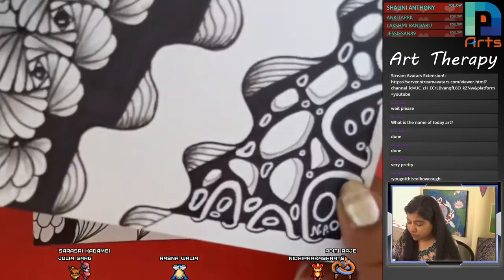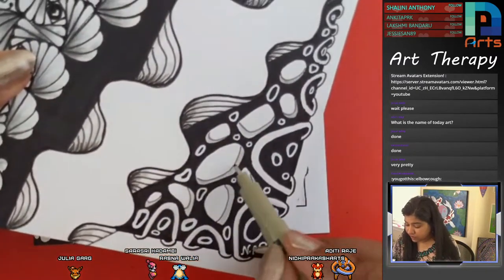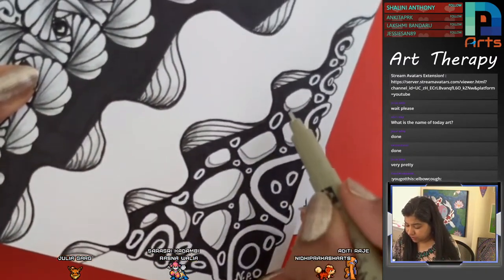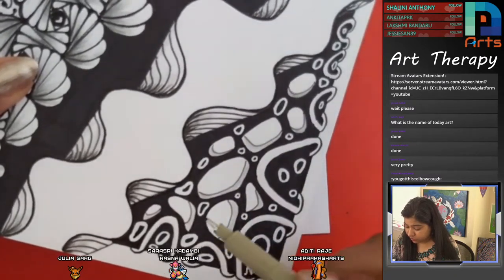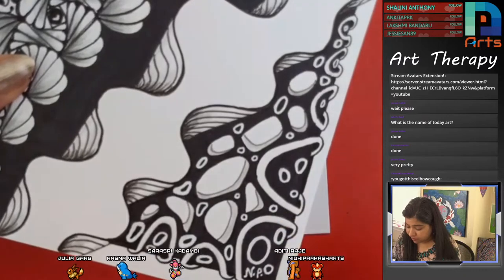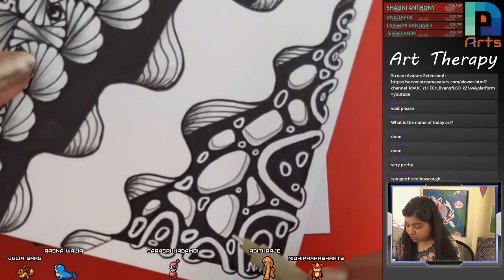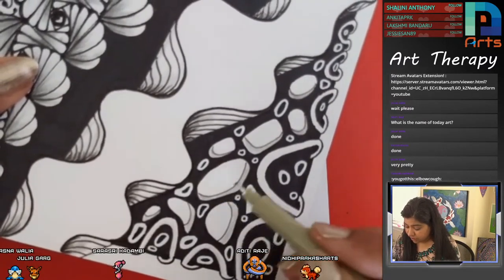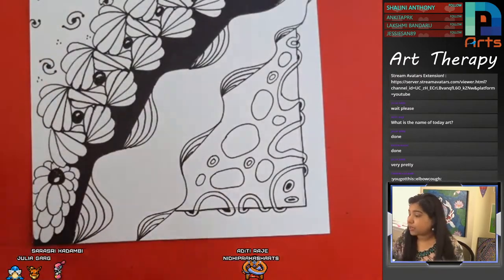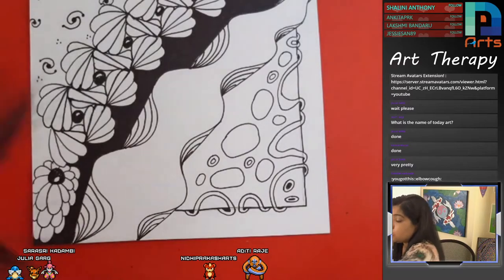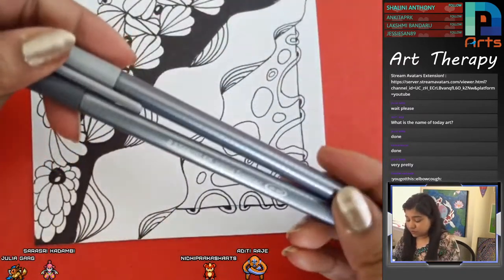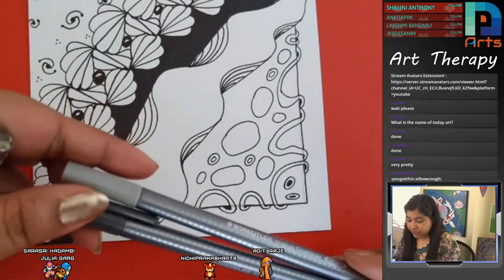So if you see here, these lines I drew with a very thin gray marker pen, and then I filled them very lightly with the graphite pencil. So I'm talking about these lines. I have this thin gray marker pen. Let me show you. These are the Staedtler ones. So this is the darker gray and the light gray.